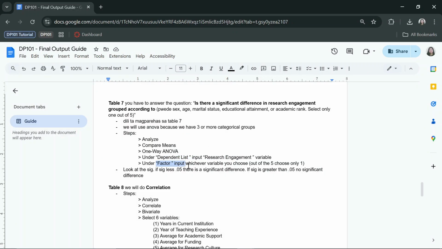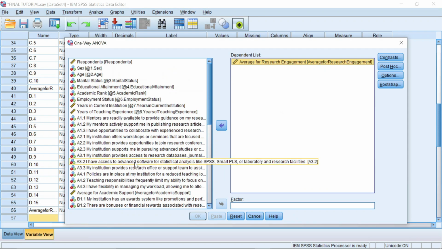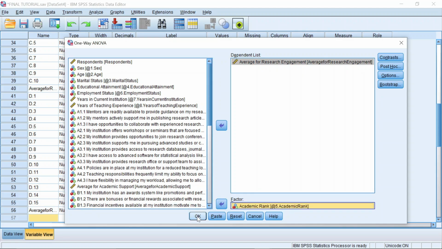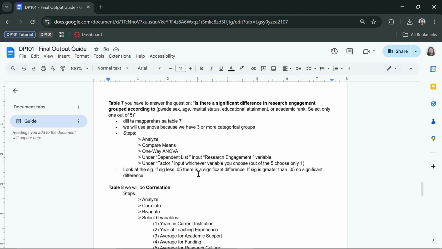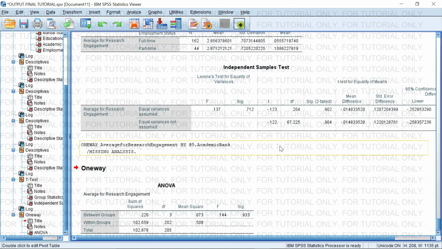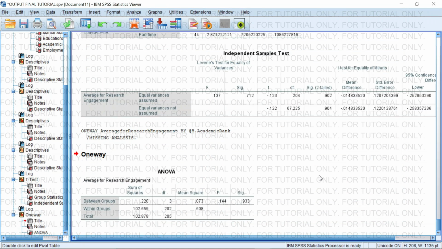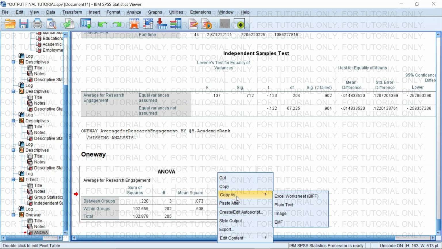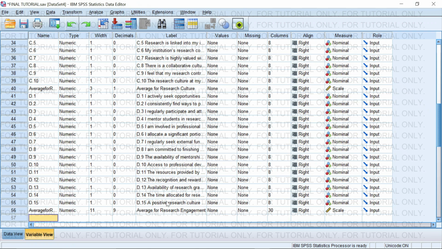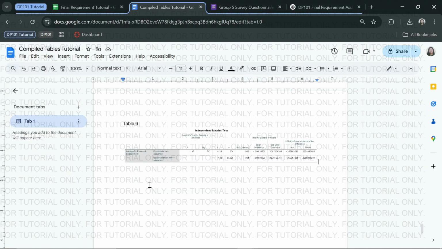For the factor, we input whichever variable we chose. So for me, I chose the academic rank. So scroll up to the categorical variables and select academic rank and select the arrow beside factor. Then click OK. So now we get this table and we just copy as image and paste it into our file.